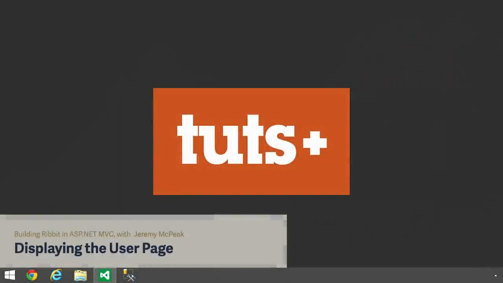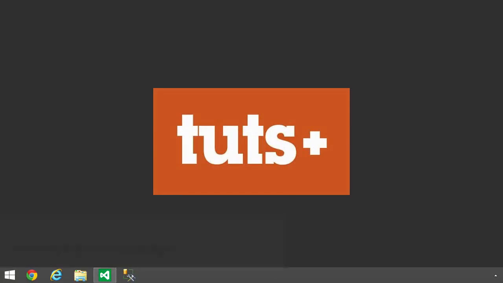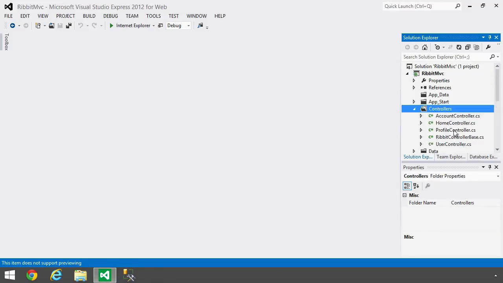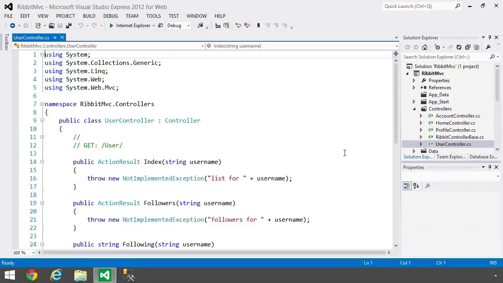Displaying a user's page is going to be very similar to displaying the followers and the following pages from the previous lesson. In fact, the only difference between the two is that the user's page displays the user's ribbits, as opposed to who they follow and the users that follow them. Of course, the user controller also has the follow and following action methods. So in those cases, the code is basically going to be identical to what we did in the previous lesson.